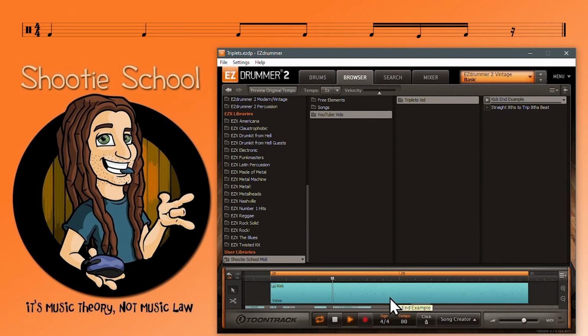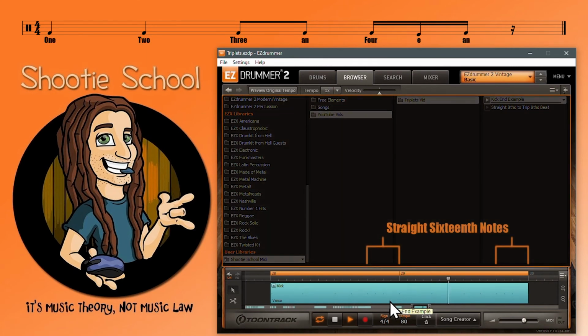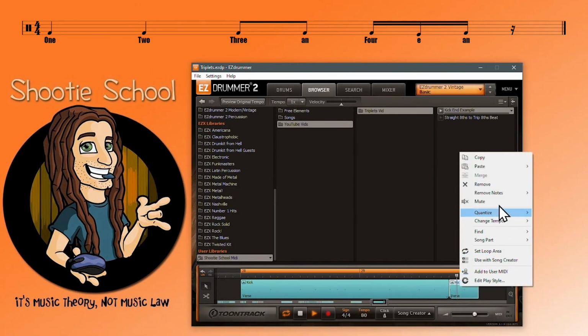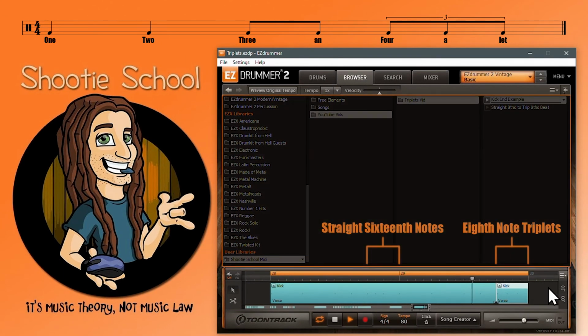Let me count this kick drum for you throughout. 1, 2, 3, and 4, and 1, 2, 3, and 4, and 1, 2, 3, and 4, and. 8th note triplets on the 4th beat would sound like this. First we hear 3 straight 16th notes, and at the end, 3 8th note triplets. Listen to that completely different non-straight feel at the end of the second measure.